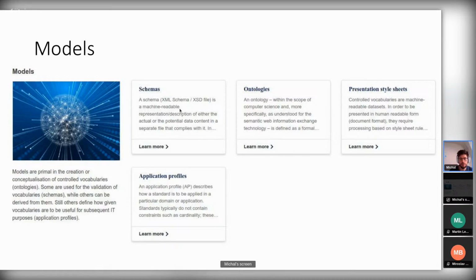Then there are application profiles. Application profiles usually describe how to apply standards into practice. For example, we can see there something like DCAT AP, application profiles for the DCAT, which is used for metadata catalogs and this kind of stuff. And then we can see the presentation style sheets. Presentation style sheets are nothing else than CSS files that are used for the visualization of the data as PDF or HTML files. Nothing else. It's also here in the models.